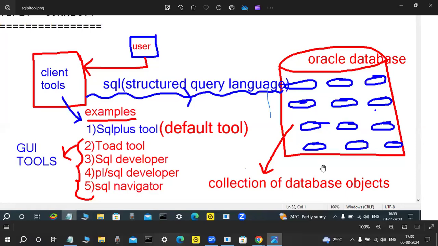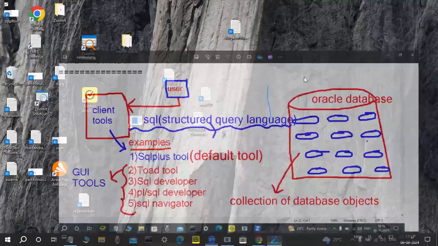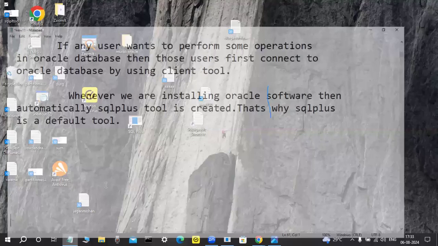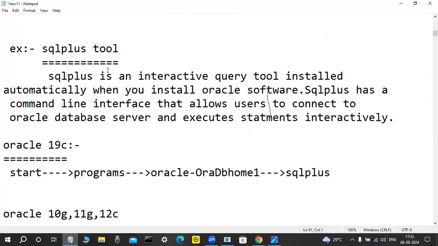Hello. Completed. These names are all written. GUI is graphical user interface. Finished this one. Now, today we are starting the SQL Plus tool. That is a command line interface, right? Write it down. Example: SQL Plus tool.